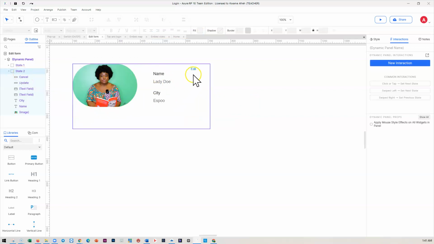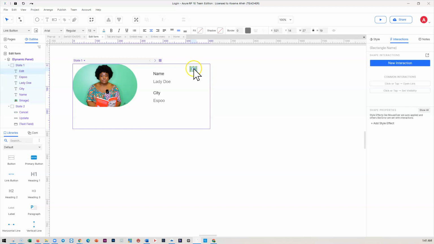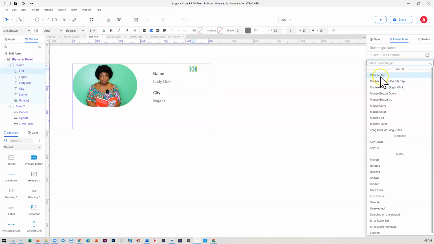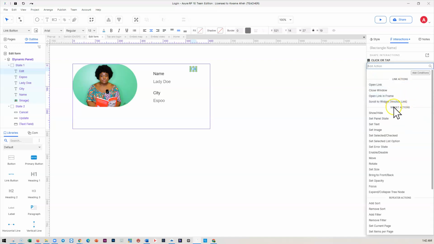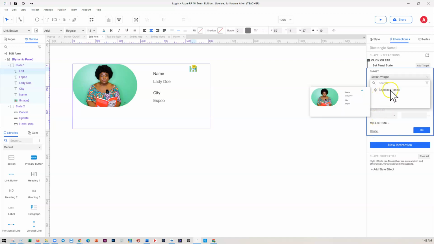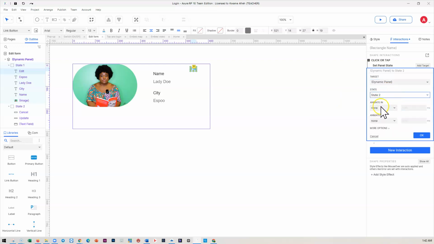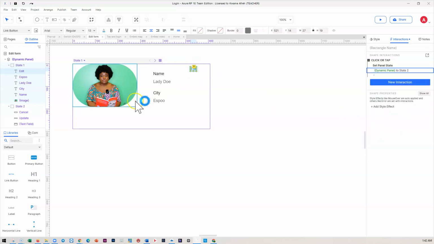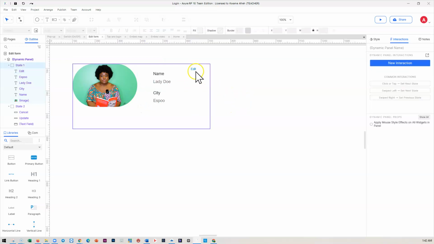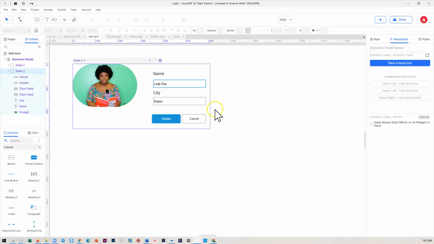So if user is here and they click on this small button here, what do we want to do? So when we click we want to set state. So on click, set panel state, this one to state 2. So if we click on this, we want to go to the edit mode, and then let's go then to the other side.